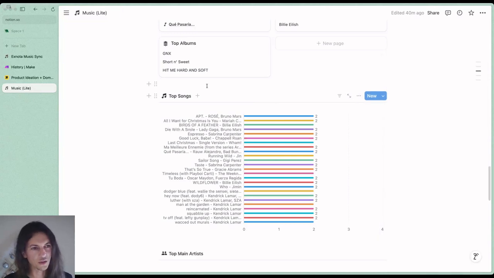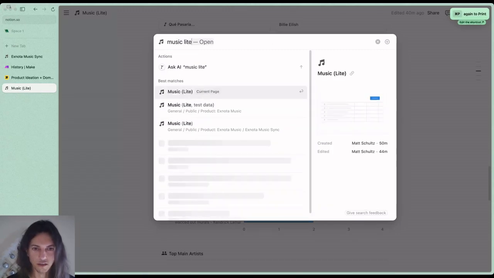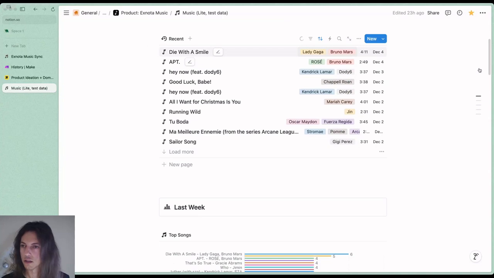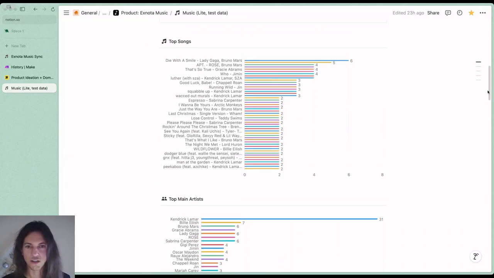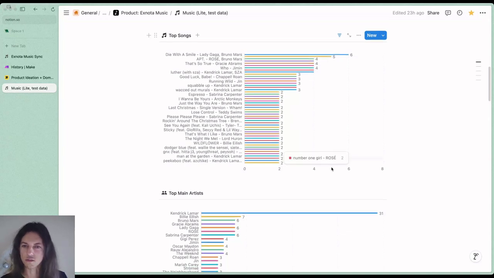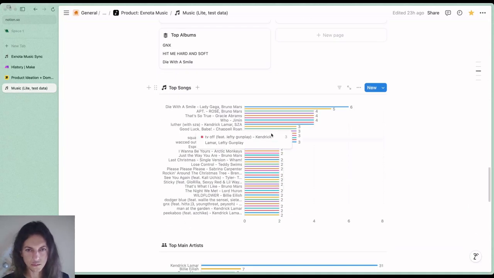And this is not a good example. So let me just go to Music Lite, and I have one with test data. I think this one will be better. As you can see, here's an example where it gets a bit busy. You can't see, for example, this one in the middle here. What's that? It's not showing me. Oh, here we go. No, I can barely see it. There we go, Birds of a Feather. So you can't even see it on the left there. You have to zoom in. This is one little issue with charts.